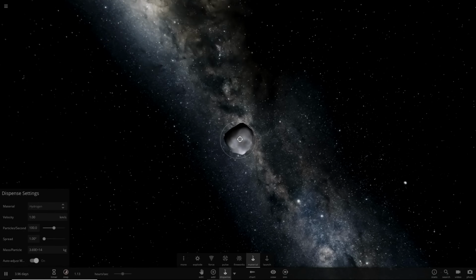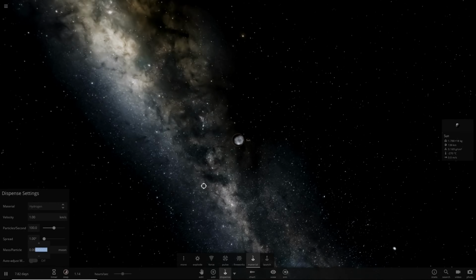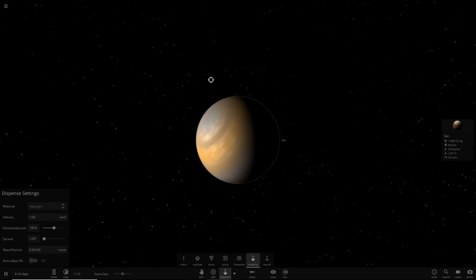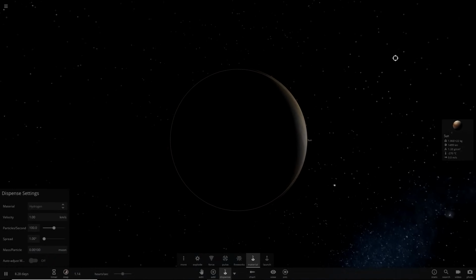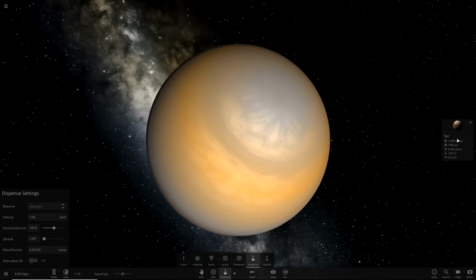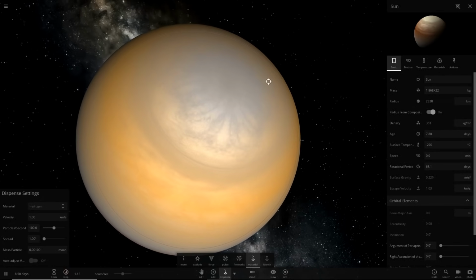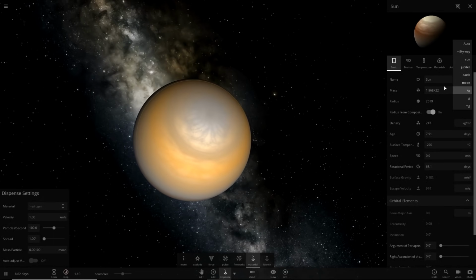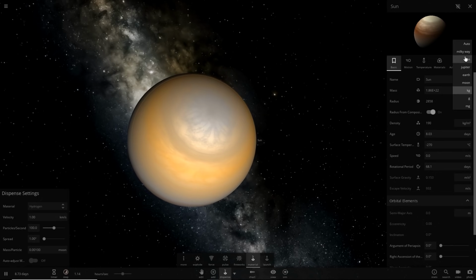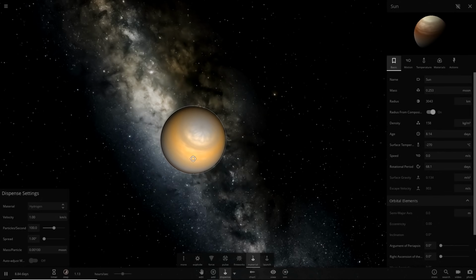So as you can see, it is increasing in size as the mass hits it. So we're going to do this. And there we go. As the sun absorbs more particles, it becomes more massive. And as it becomes more massive, it has a larger gravitational pull, which lets it get more particles. And at this point, it is getting close to the size of the moon.